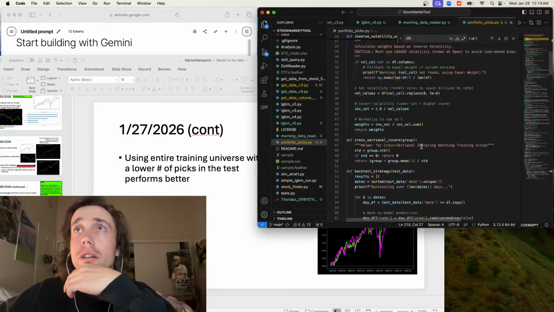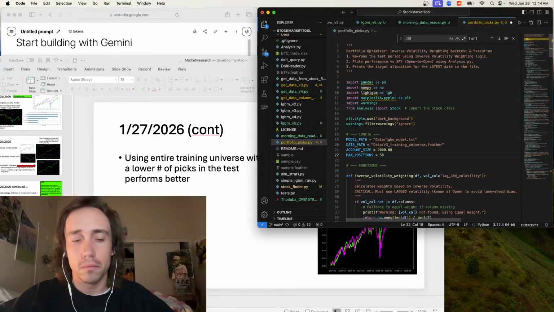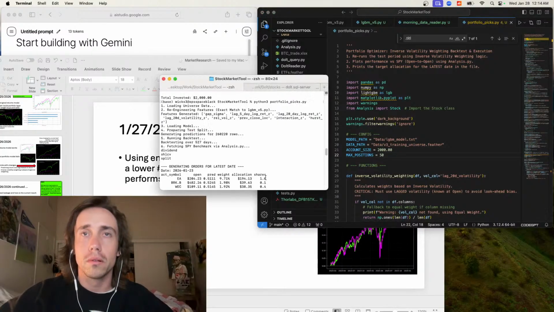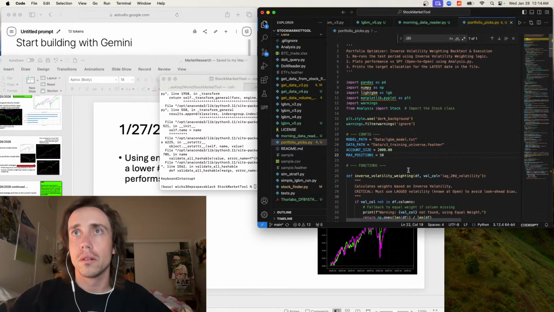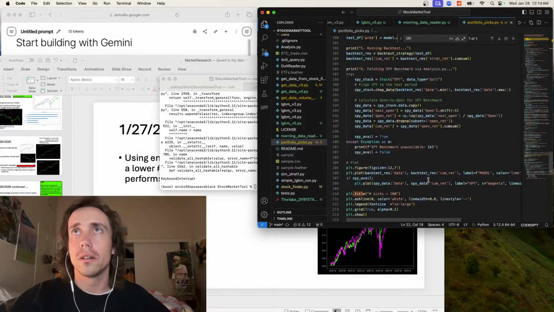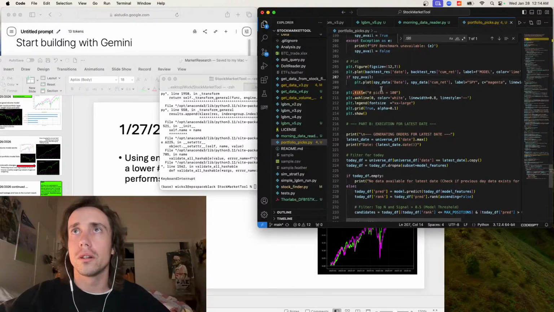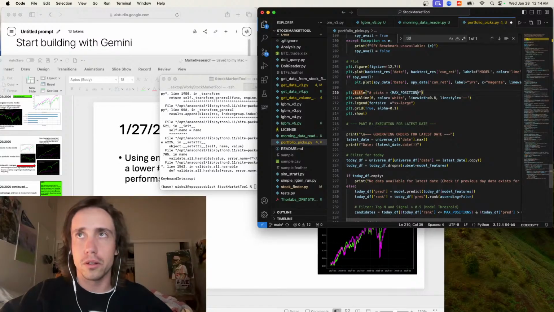Alright, so that's with 100. Now let's do 50. Run that. Oops. So 50 there. And we need to change the title too. What did I say? That's max positions. So here we could just say number of picks equals max positions.